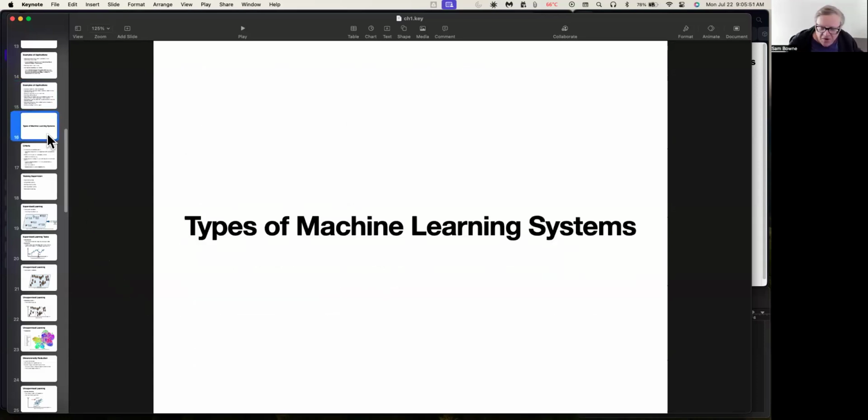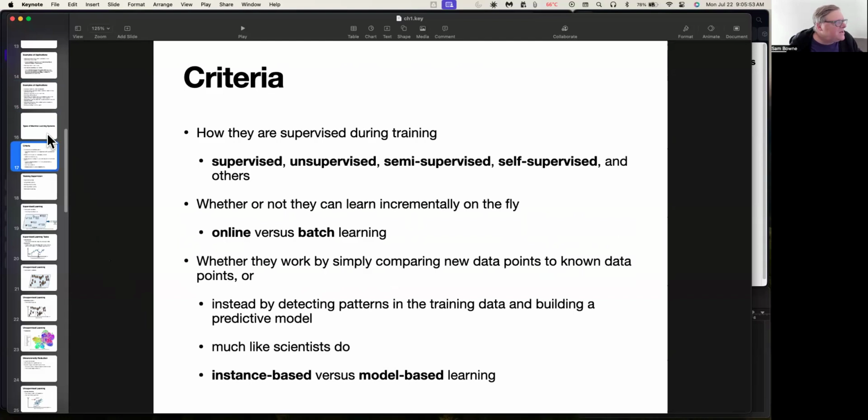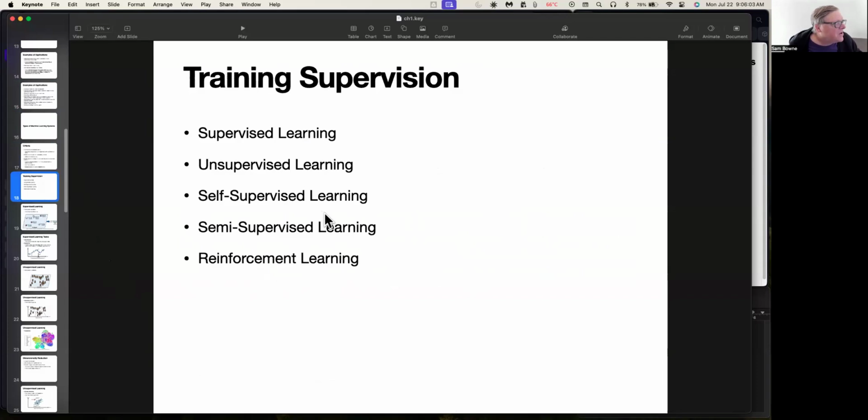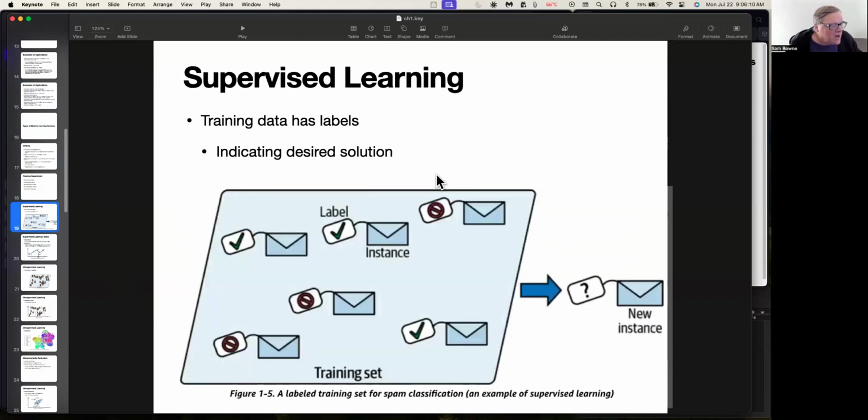All right, so here are the main types: supervised, unsupervised, and ones in between, online versus batch, and instance-based versus model-based learning. So the training level of supervision is a big issue. Supervised learning, we talked about before, is where you have data that has been labeled by humans. And this is, of course, the easiest to use, but it means you have to pay these humans somehow to do that labeling for you, and that gets expensive.